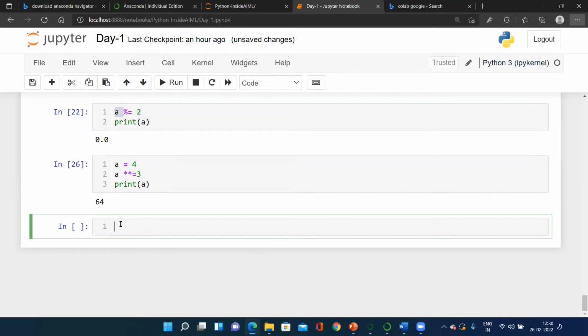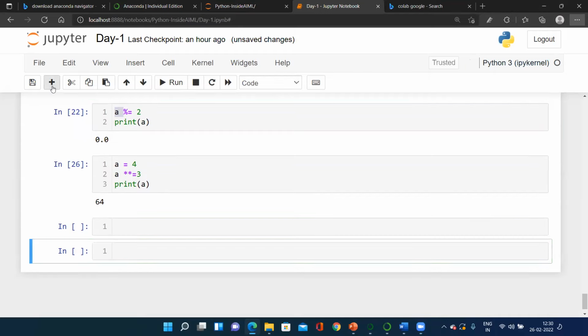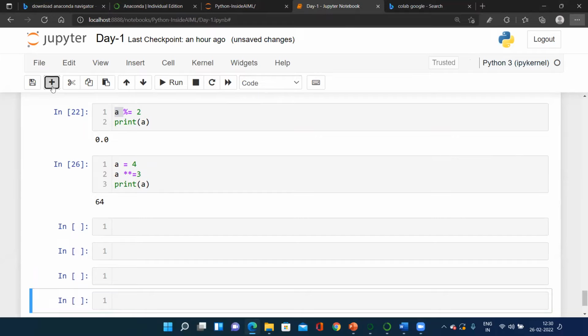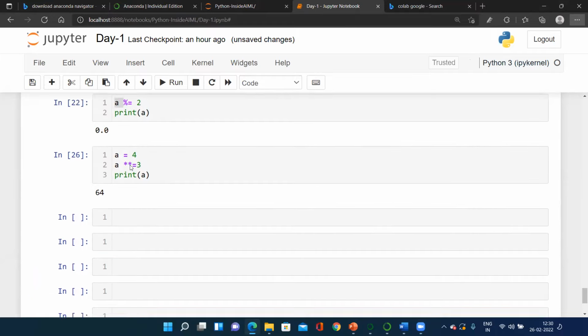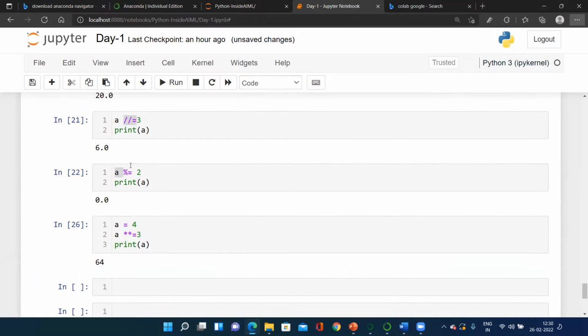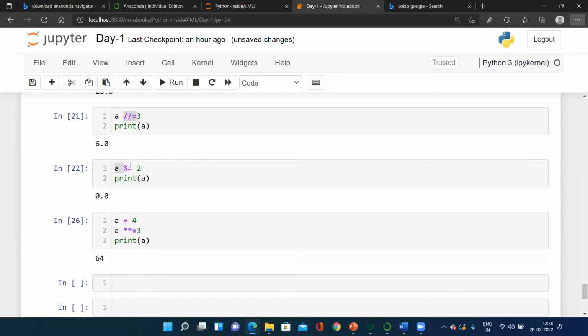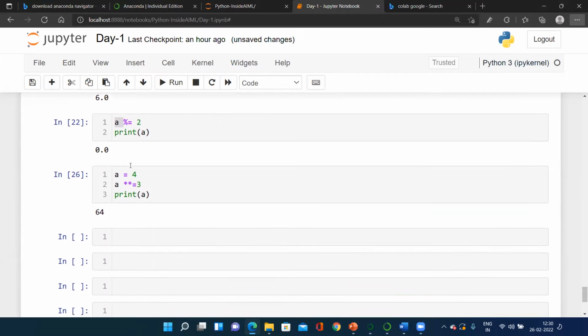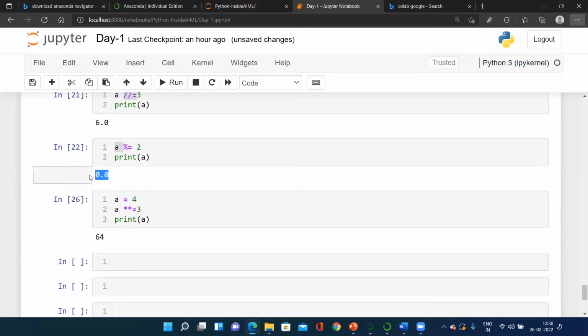Yes, please tell me. Some answers are like 0.0, and some are like 64. So why is this happening here? Some are 6.0 and some are 64 only. That depends on the data type.